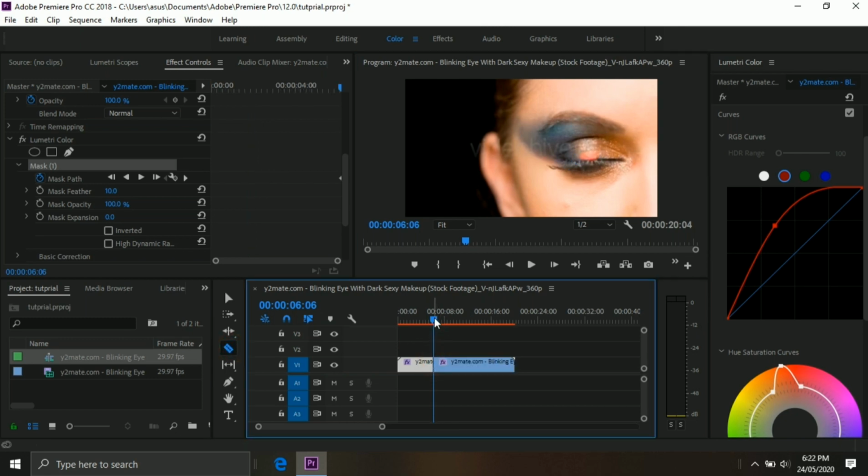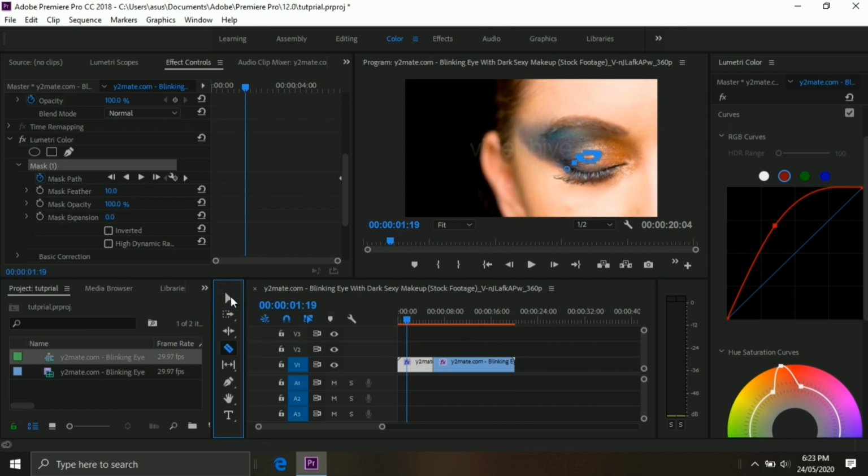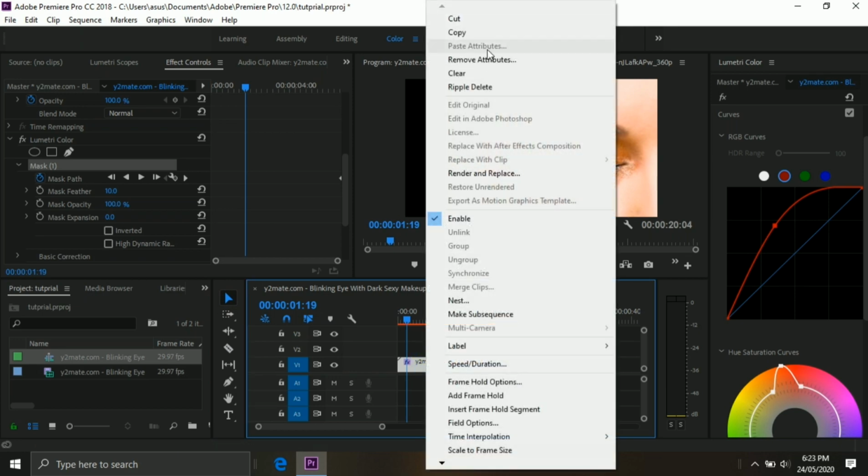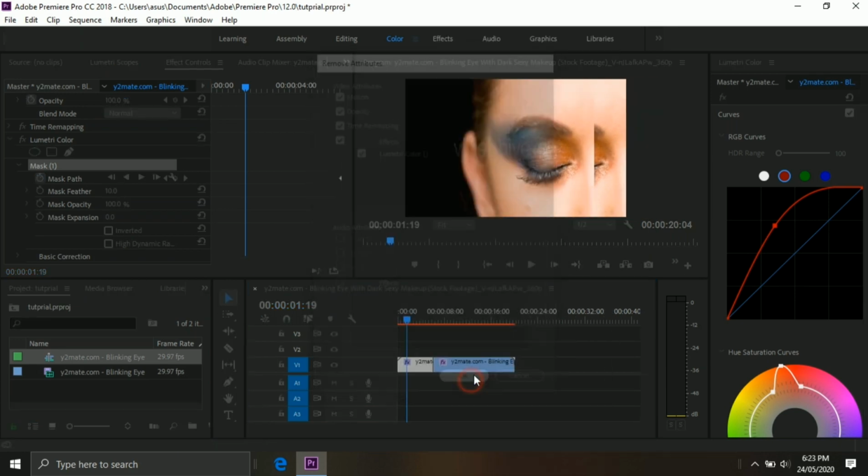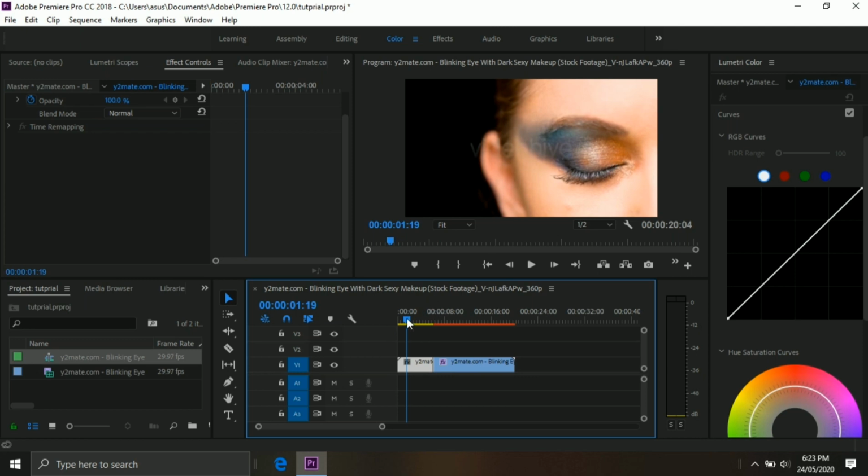So at this point, just make a cut with the razor tool. So now come to the first part where we don't want the effect. Now you can see. So here is the mask in the first part, but we don't need it. Now come to your first part. Now you can see it is the mask on the first part, but we don't need the mask in the first part, okay? Just right click here and Remove Attributes. Okay, so the mask has been removed.